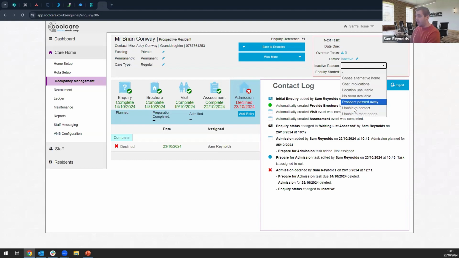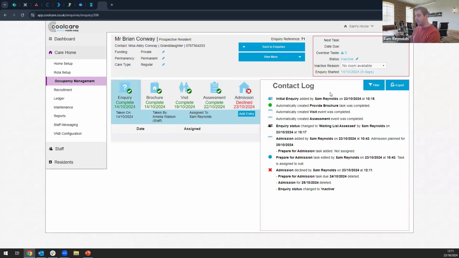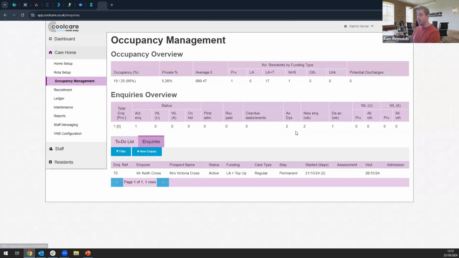And we can say perhaps no room available. We've got no room, so that's dealt with on there. And you can always revisit that if you would need to. And then if I go back to occupancy management now, we should see, because that one's been made inactive, it no longer shows up on my list. And you can see now my deactivated has gone up to 1 on there.